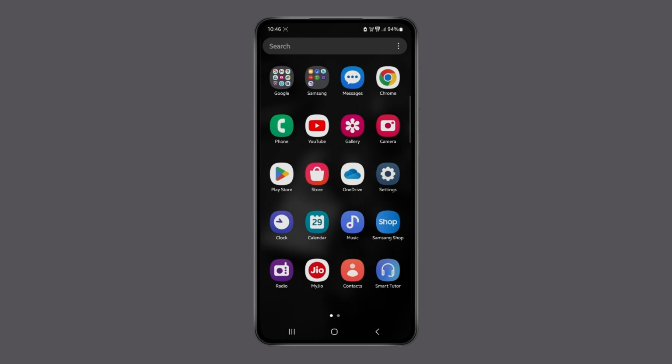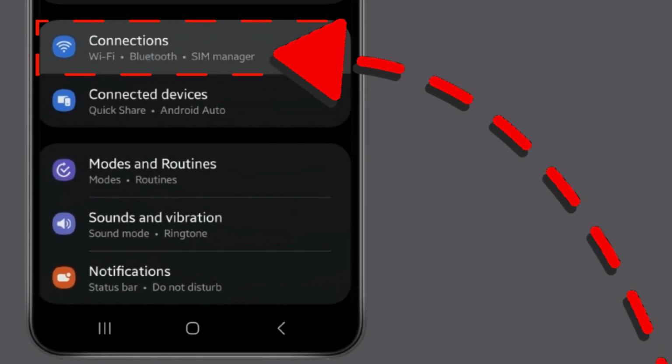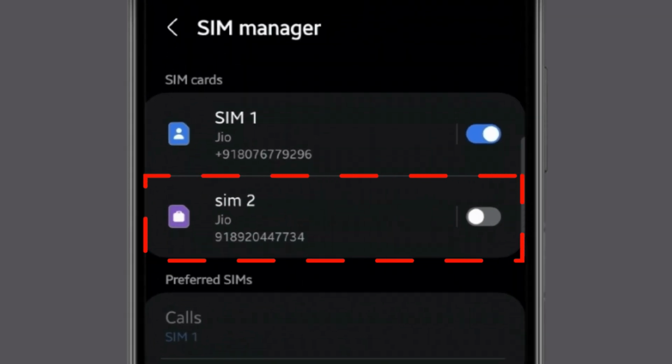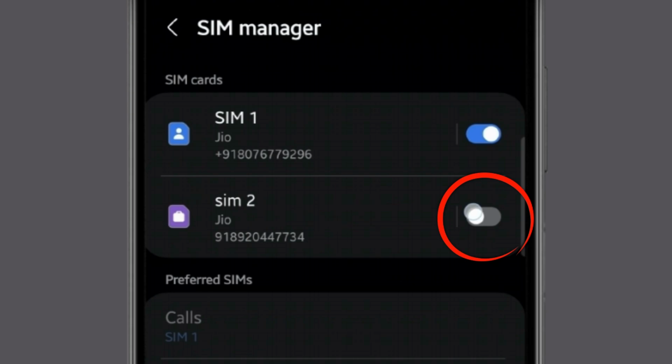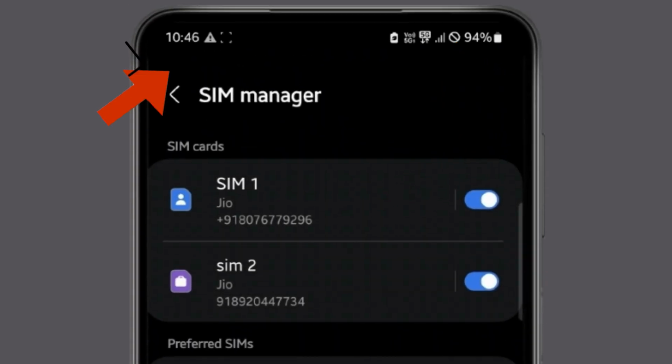First method is to turn on your SIM card. Open the Settings app and then click on Connections. Now click on SIM manager. You can see my SIM 2 is turned off. If you also find your SIM card turned off, then click on this toggle. Now check if your problem is fixed or not.